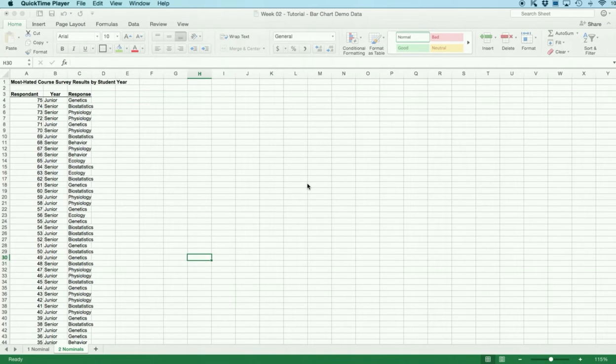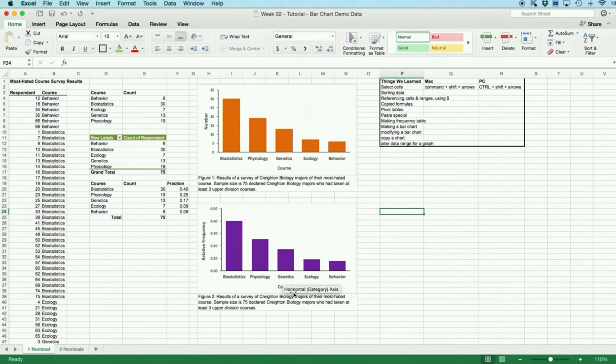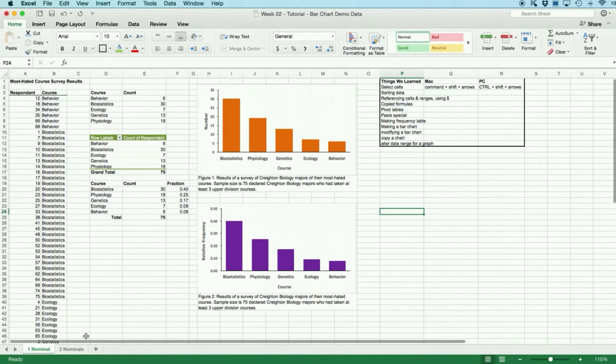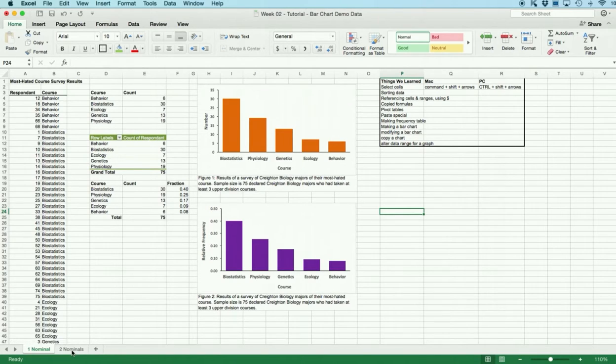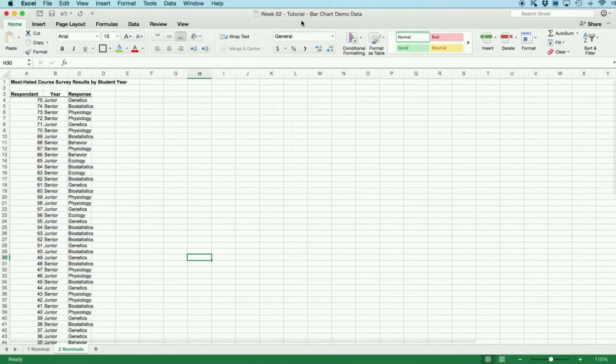This is the second part of the bar chart tutorial, and in this part of the tutorial I'm going to show you how you would make a bar chart when you have more than one group. So in the first part, which we just finished, we looked at how to make bar charts for a single group when we have categorical data. Now in this demo file, the week 2 tutorial bar chart demo data file, looking at the most hated course for Creighton biology majors, we have an additional variable in here, which is year.